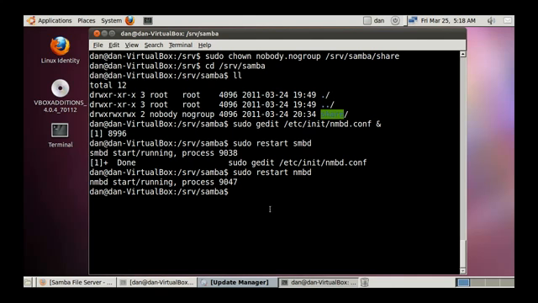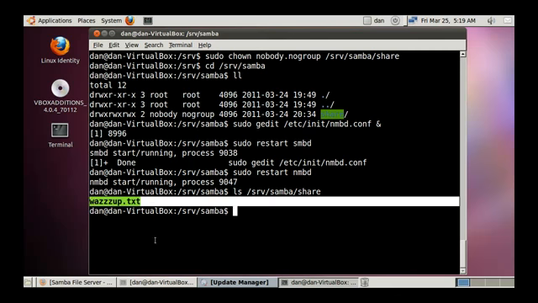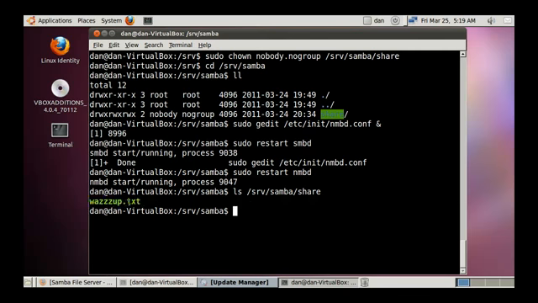Now the other thing you're going to want to do is we need to have a file that we're going to try to see on our Windows machine. Right now we don't have anything in that share. So if I do a long list of the /srv/samba shared folder and look inside there, well, actually I put a text file in there previously. So you see whatsup.txt is in there. So you might need to put a file in there.